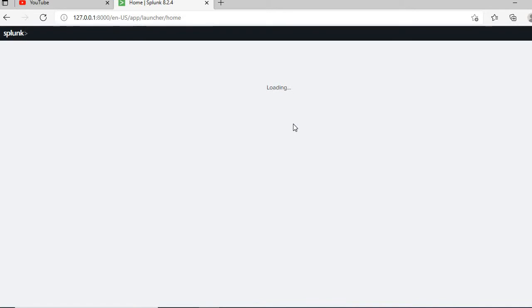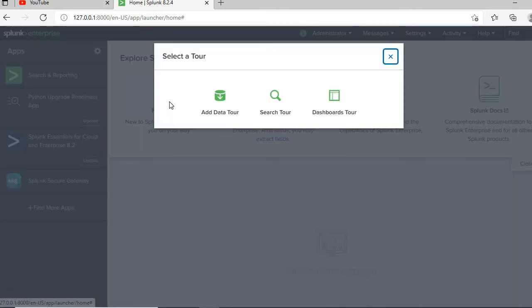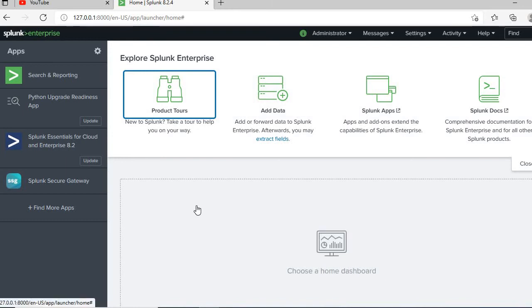Yeah, so we saw the apps. Search and reporting is one of the apps on the left hand side. Ultimately, whatever apps are created or inbuilt in Splunk will be shown here. Now the product tour is something where you can search for a particular tour, and this is basically depending on the data. These activities will be performed very rarely, based on the requirement.